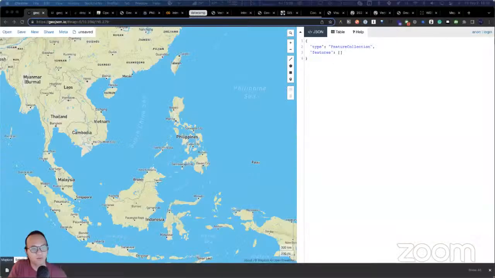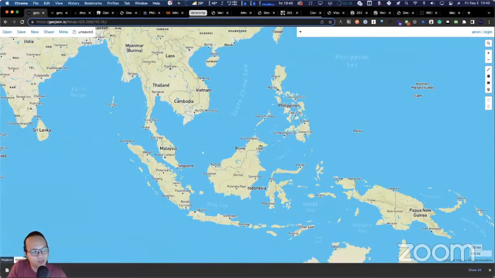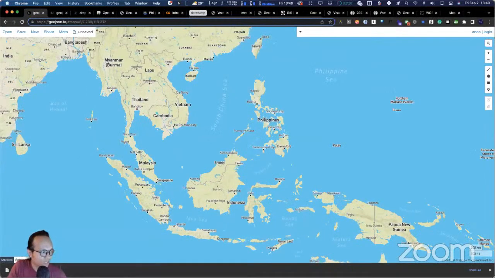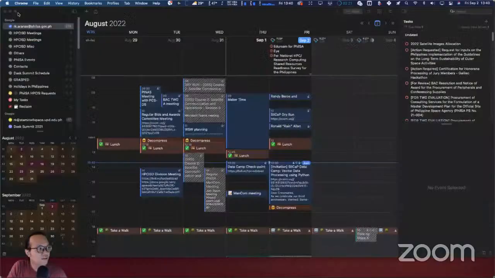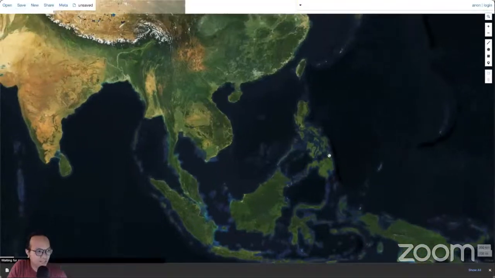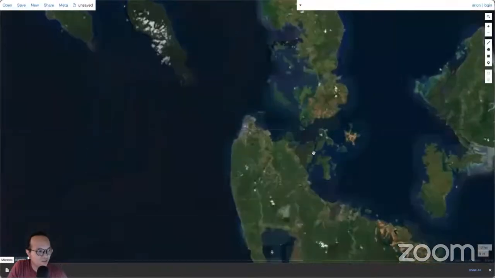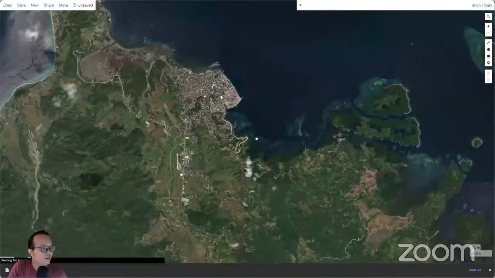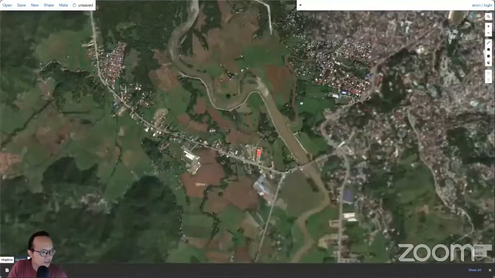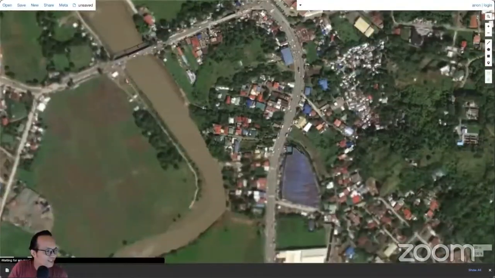So, kita niyo naman yung screen ko. Ipapakita ko lang, yung points. So, I'm a satellite. Kunyari, lipad tayo. I'm from Surigao City, so zoom in lang tayo. Medyo matagal lang, medyo mabagal yung load.